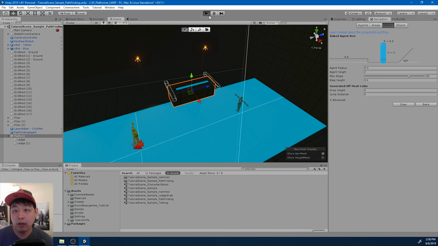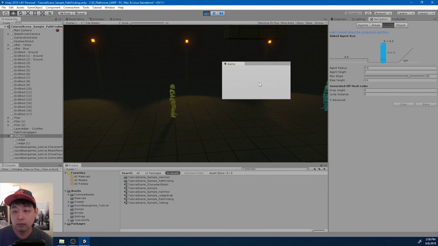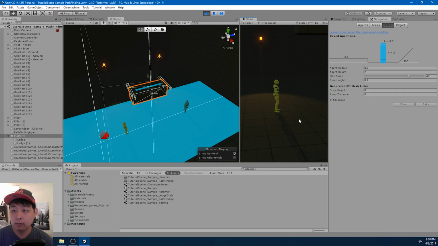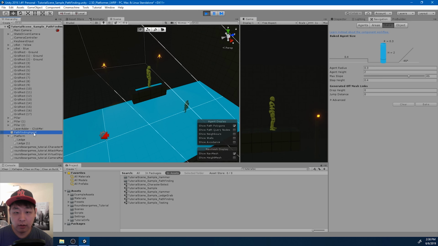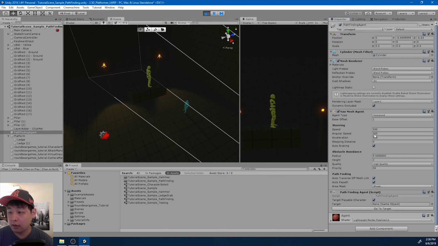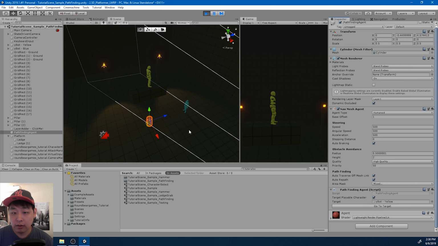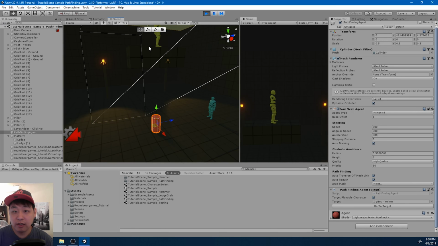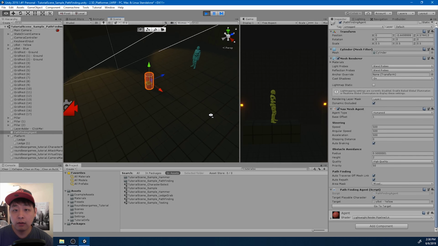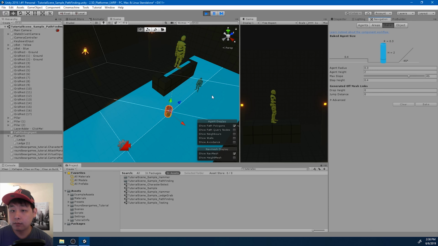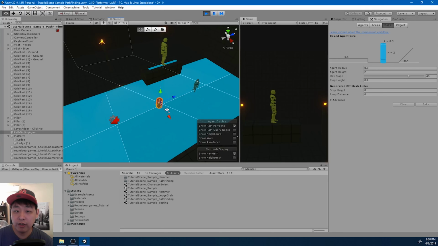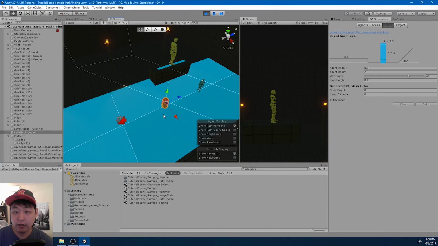If I click play, first I'm going to get up on the ledge, and if I click on go to target, this agent is not going to be able to get to the player, because even though everything is baked, there is no connection between this area and the area below. Now we have to make a connection.